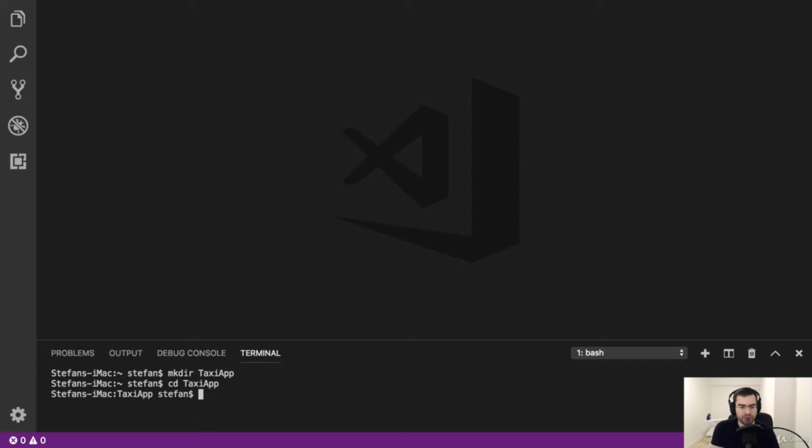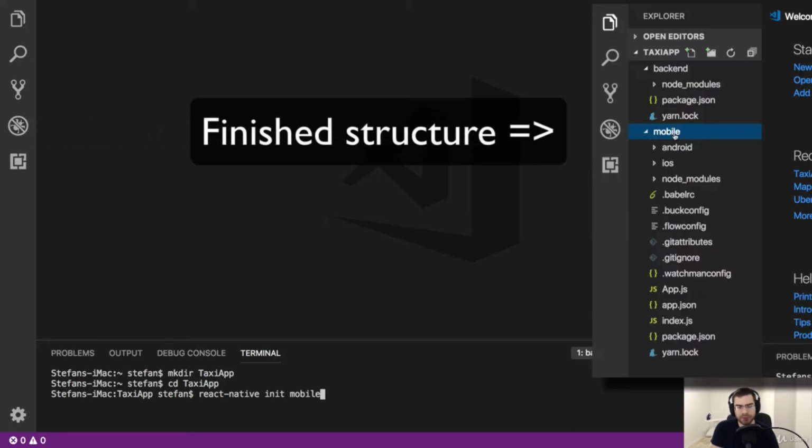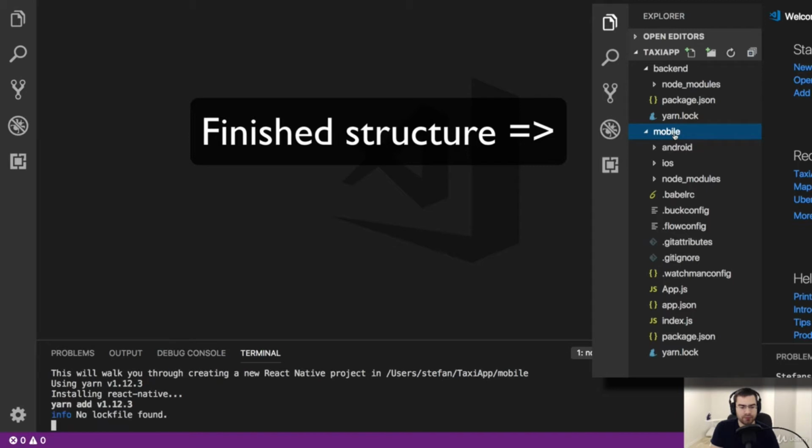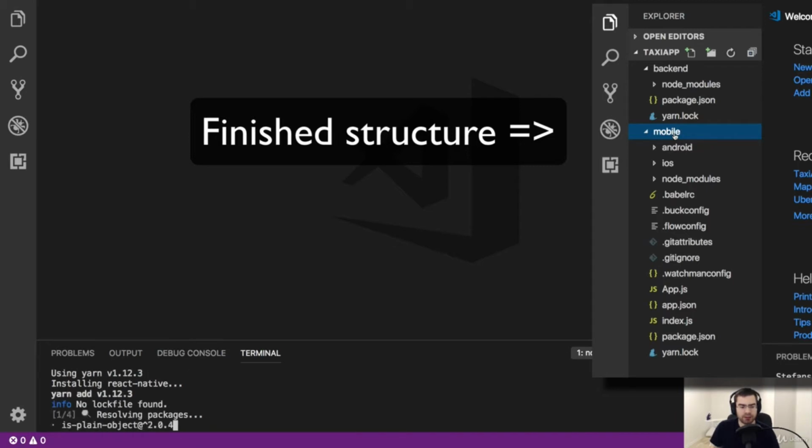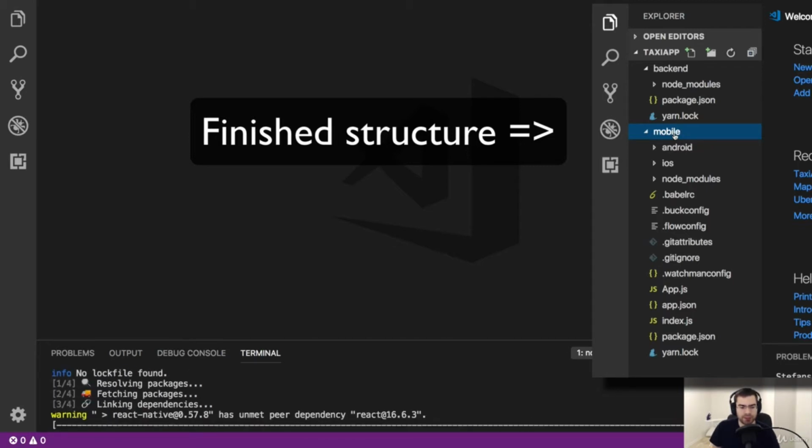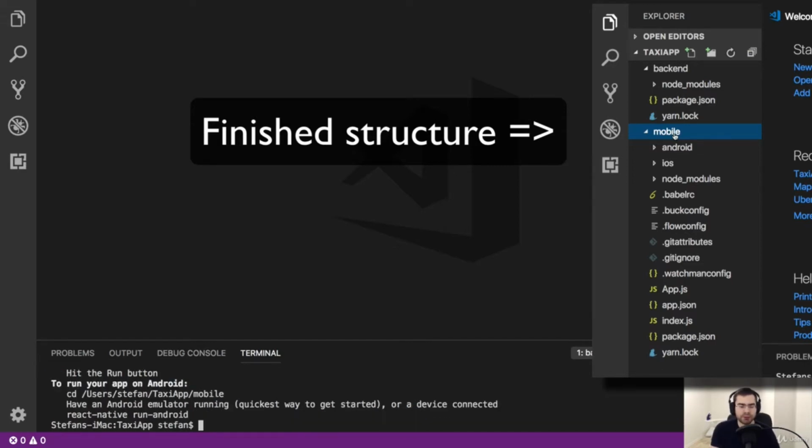Then I'm going to use React Native init and say mobile. So it's going to make a new folder inside of taxi app that's called mobile, where we will be having our mobile client. And once that is done, we're going to make a backend folder as well. So I'm still in the taxi app directory and I make a backend folder.